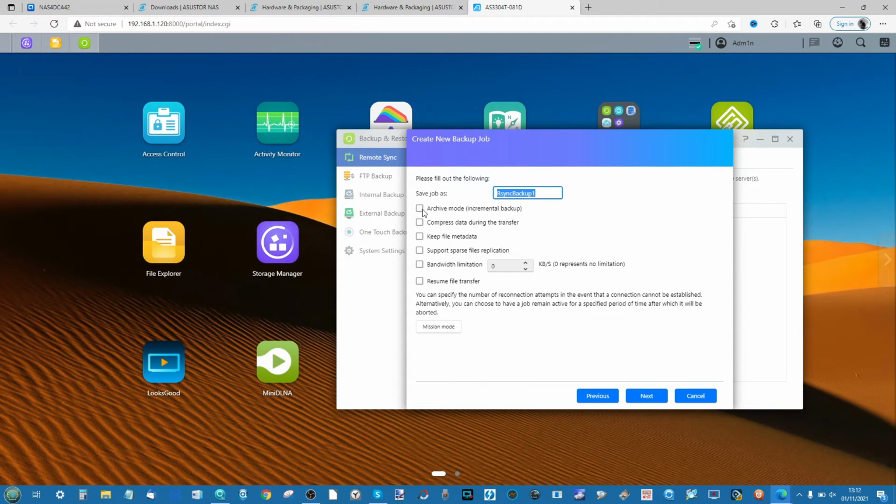Archive mode will allow you, after the first initial large synchronized backup, to only have to deal with changed files and added files later on. That's an incremental backup. After the first big backup, it only manages the changes afterwards. You can compress the data to make the transfer quicker, or maintain the metadata in the folder to ensure that if you are sending data of an important nature where software utilizes metadata, such as for thumbnails, INI files, or database files, that can be quite useful.